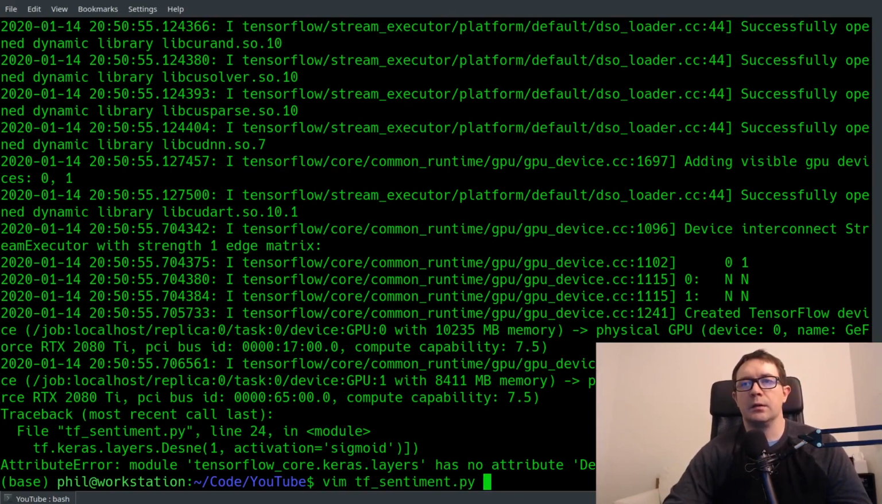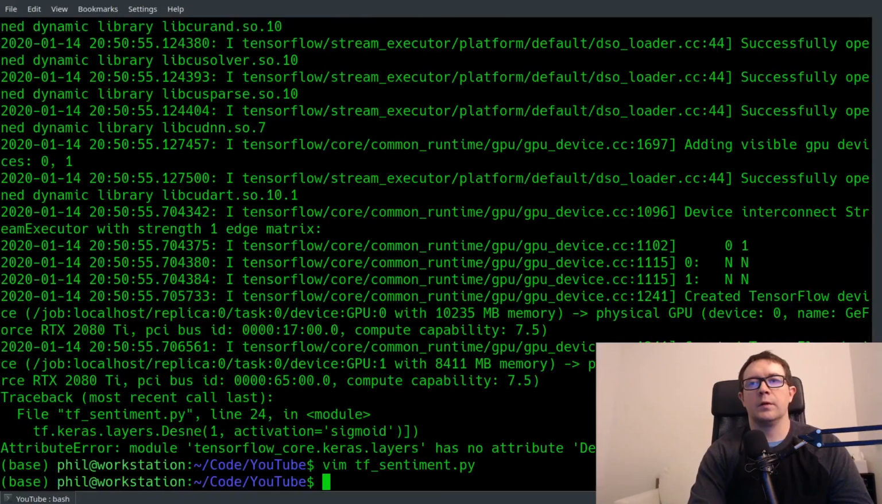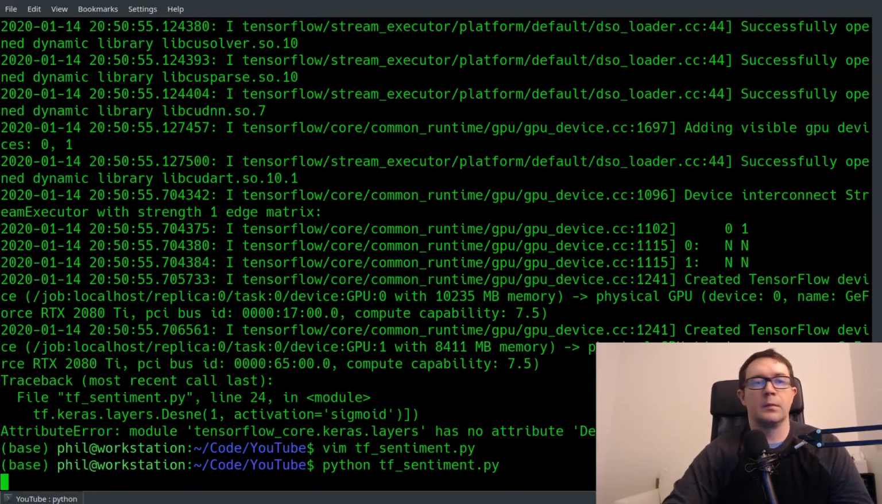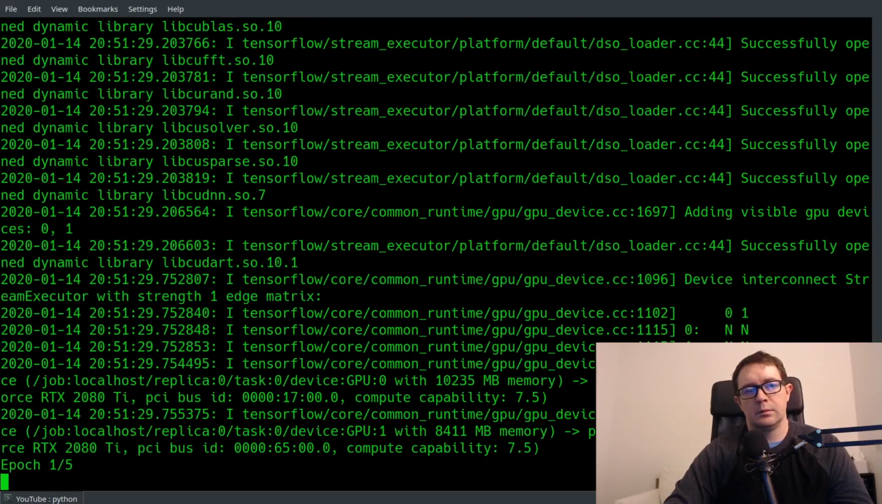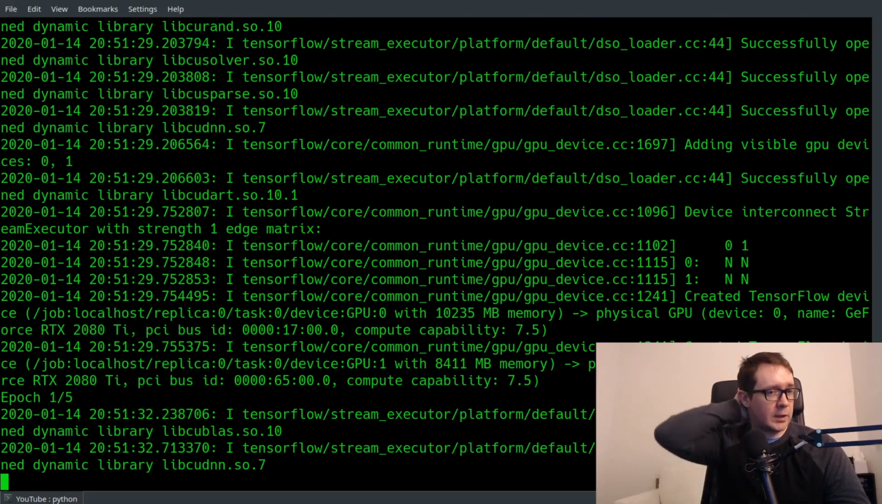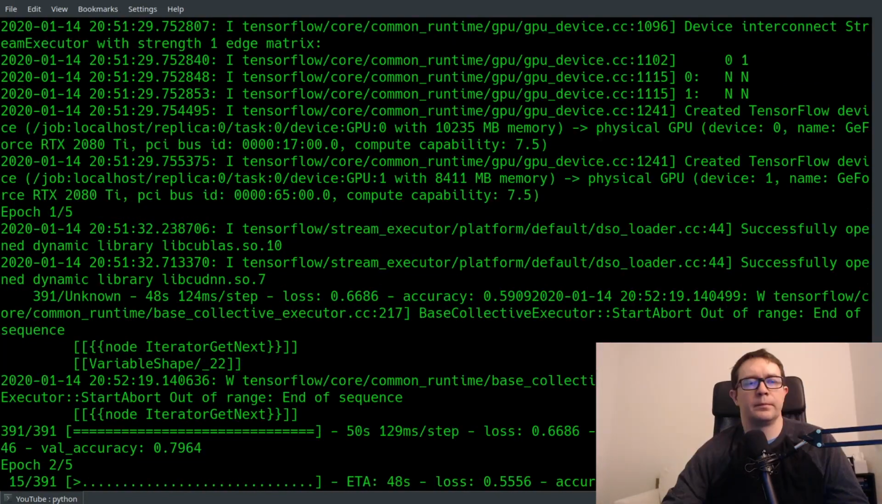That's in line 24. Line 24. Insert an S. Quit and try again. There, now it is training for 5 epochs. I am going to let this ride and show you the results when it is done.